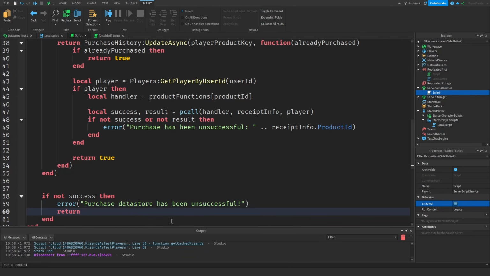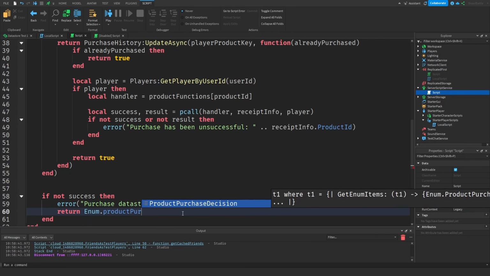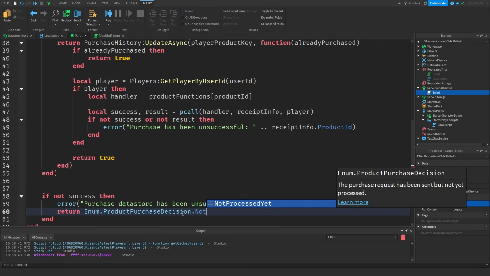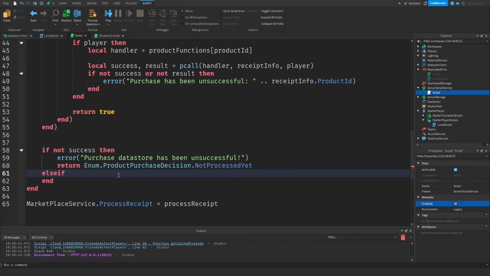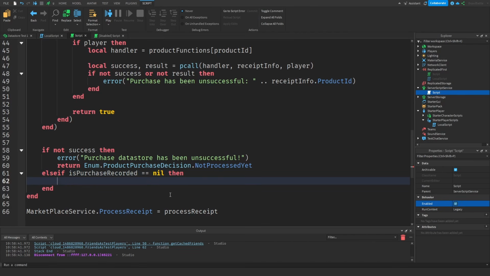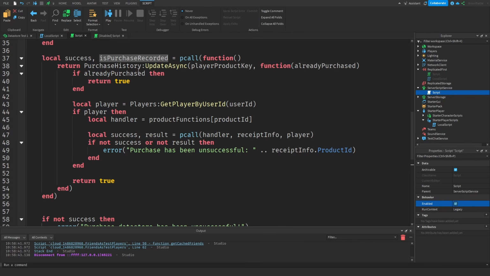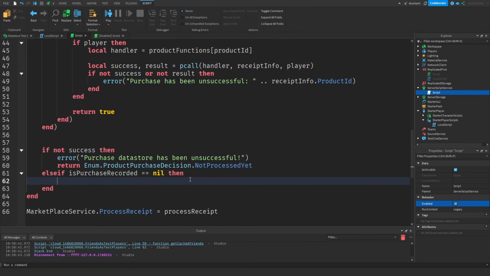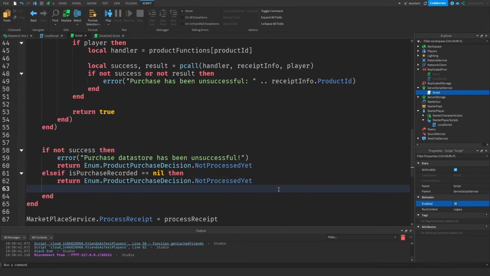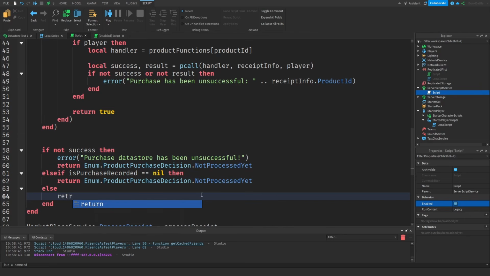And then we're going to return an enum.productPurchaseDecision.not processed yet. And then we can make another else if is purchased recorded equals nil. So what this means is if the purchase that we did, like if there was no value that was updated in the data store was changed, then we're basically going to also return not processed yet because there was an issue going on with that. And then if both of these are not the case, then that means the purchase has been successful. So we're going to say return. We're basically just going to take this and then we're going to return purchase granted.